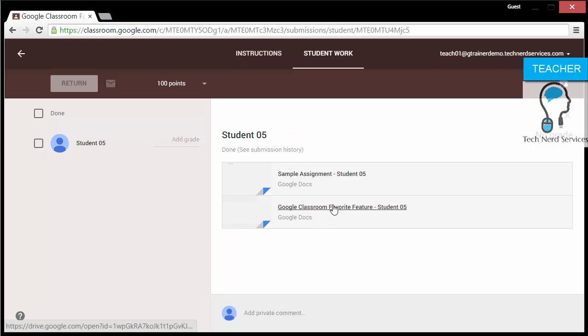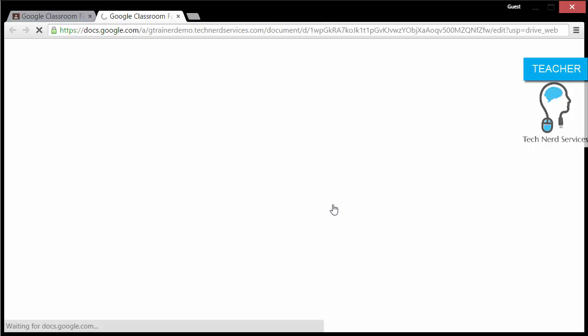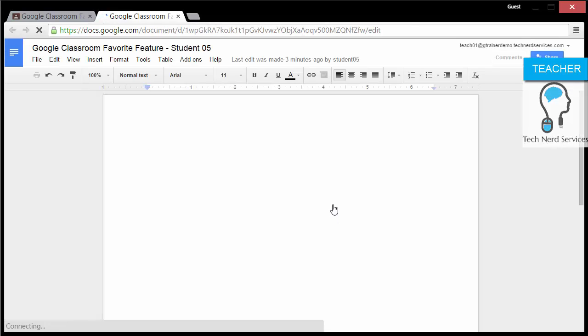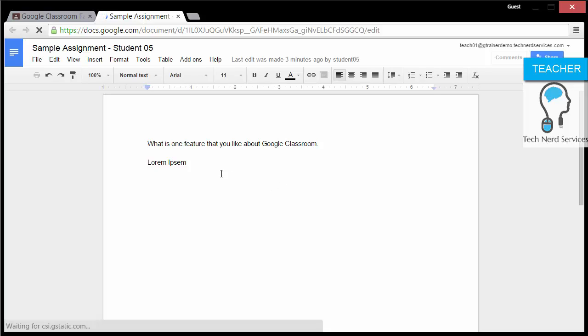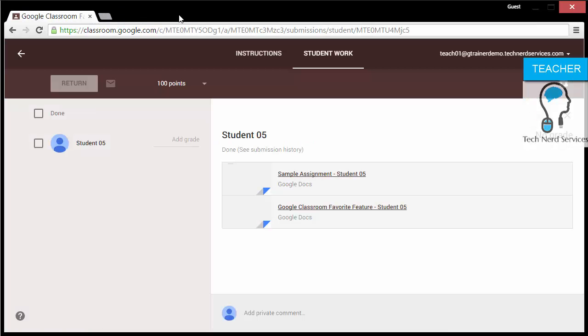Furthermore, I can go ahead and click on their files and then open up their files and then either make changes, make comments, do basically whatever I want because they are temporarily owned by the teacher. So I could make whatever changes that I want to make, and then when I return the assignment, the ownership goes back to the student.